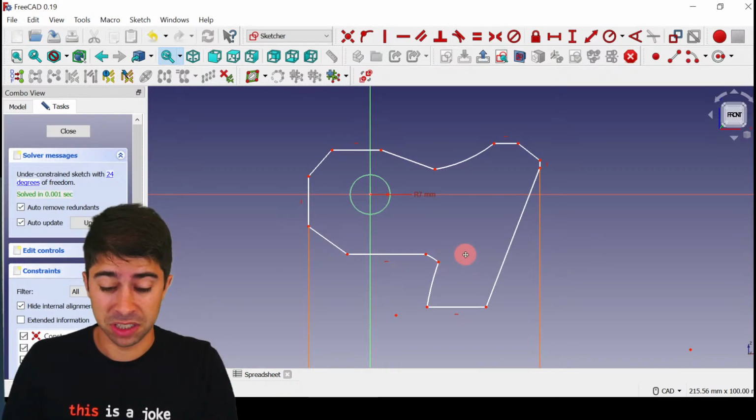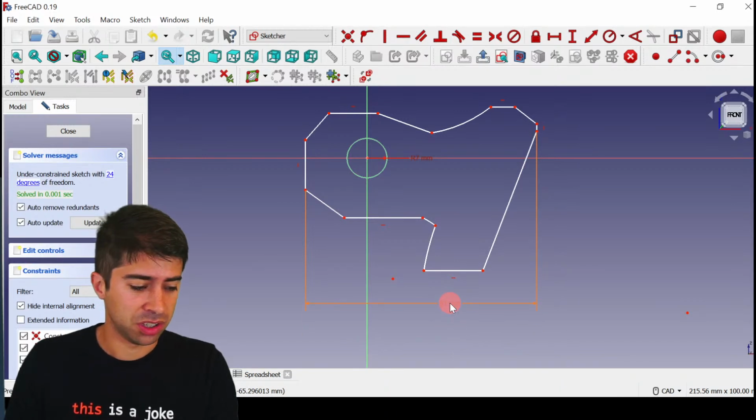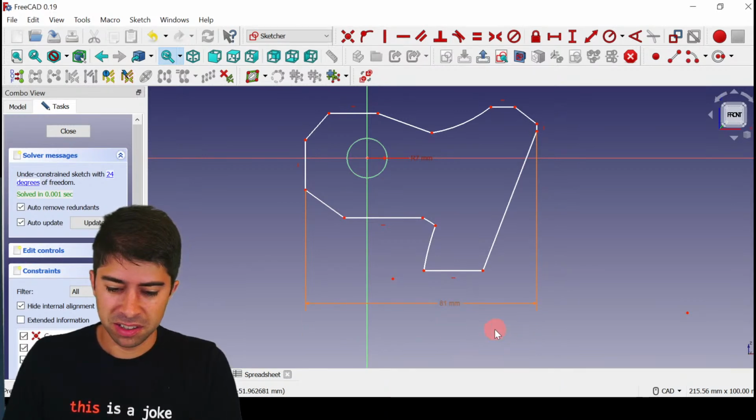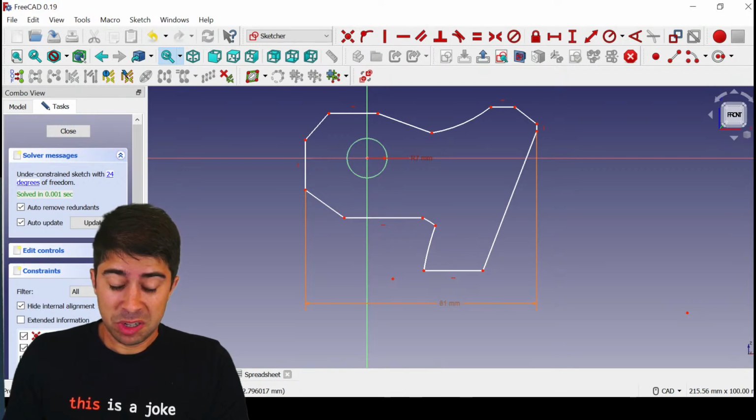So let's continue adding dimensions. We have dimension A. Now let's do dimension B.